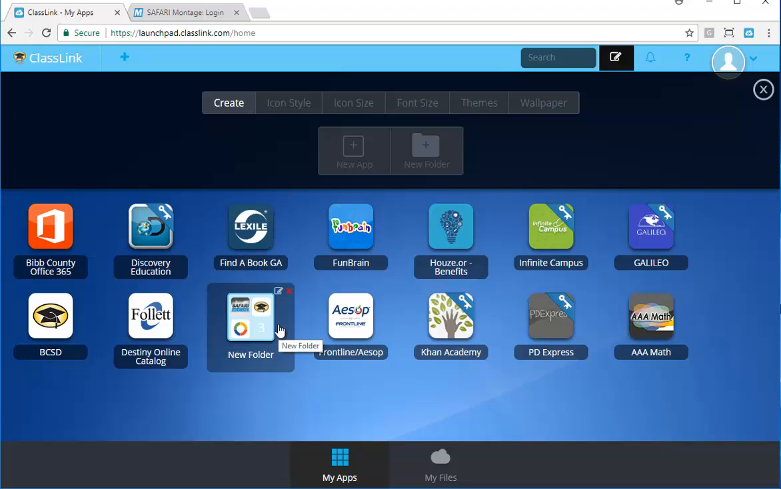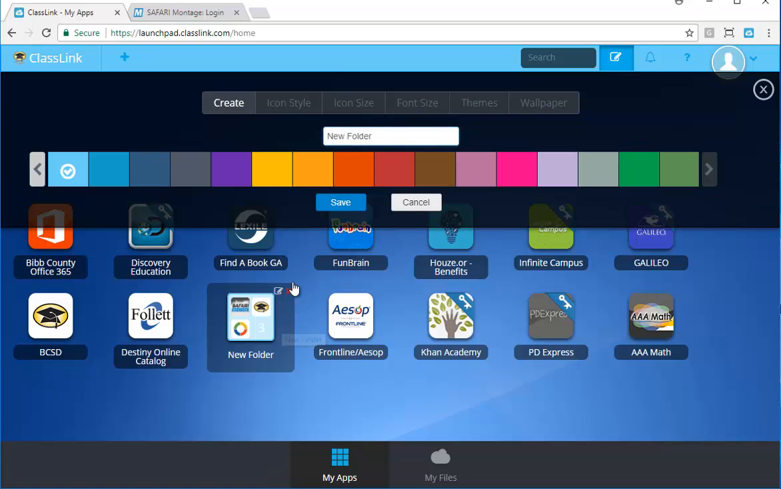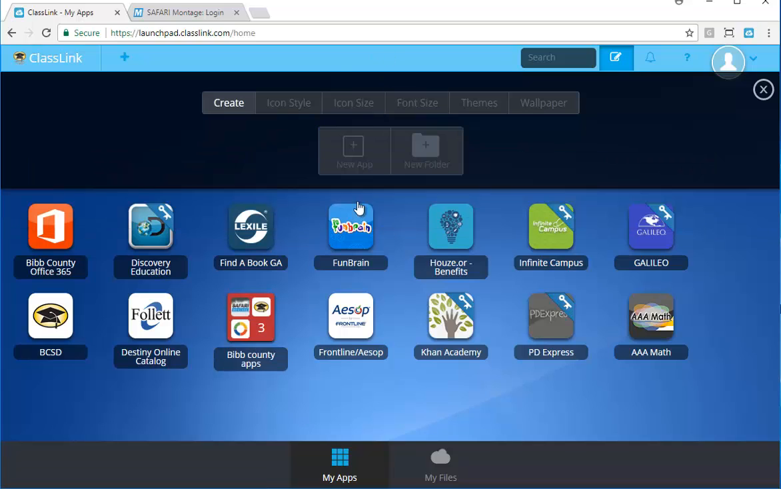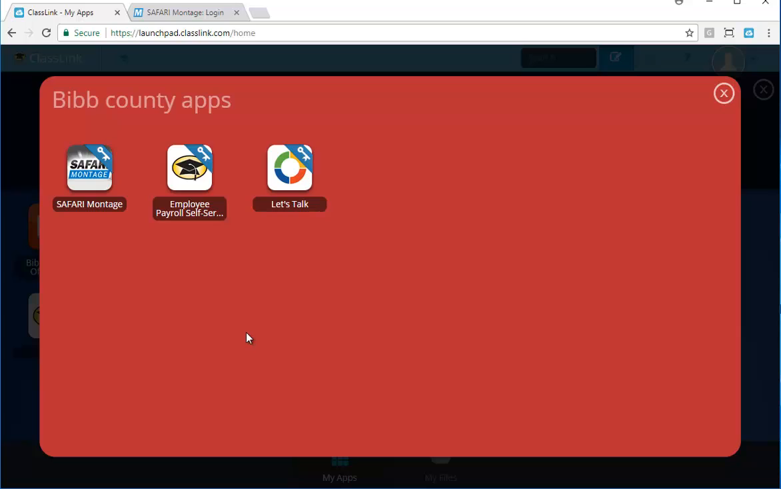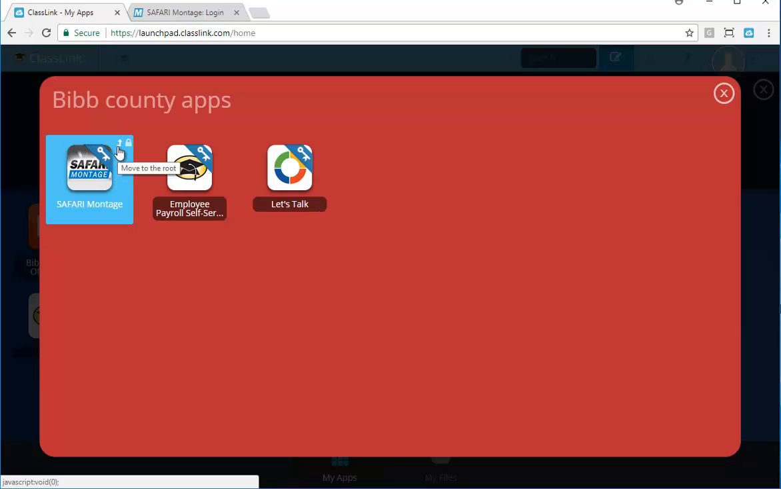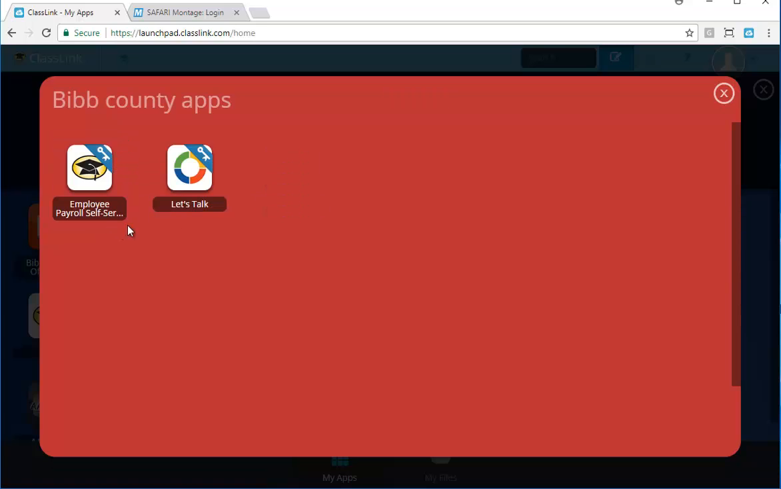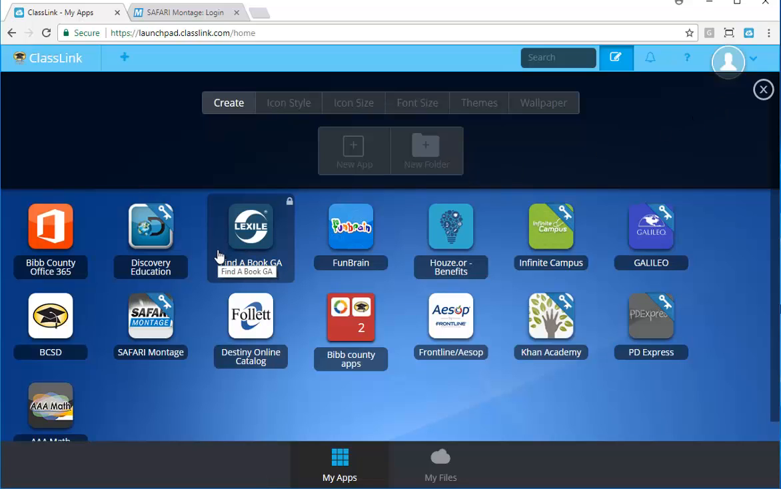In order to edit my folder, I can click on this edit symbol at the top right, and this will allow me to rename my folder, and I can give it a new color. And here is that folder. I can open the folder if I want to pull an application out of the folder by hovering on top of Safari Montage and clicking on the little up arrow that I see. This will pull the app out of the folder and right back onto my apps page.